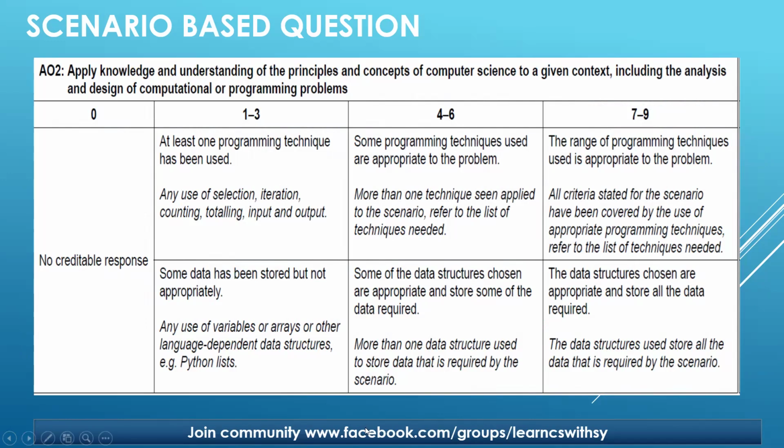And what are they? If you have assessed your question very well and you have used at least one programming technique, like a selection statement or iteration, counting or totaling, and input and output is taken properly, then you will be scoring from 1 to 3 marks. If you have stored some data but not appropriately, then also they will be awarding you between 1 to 3 marks.